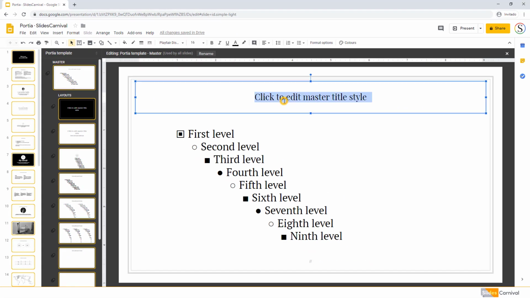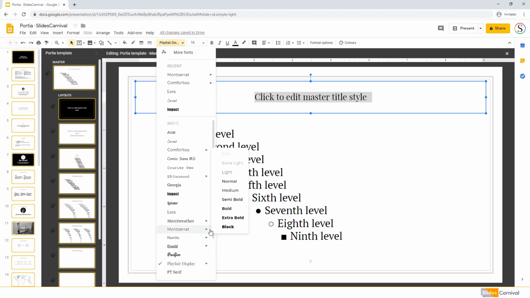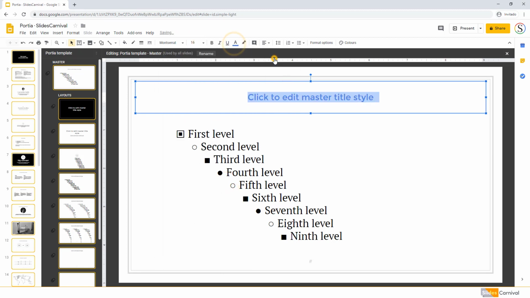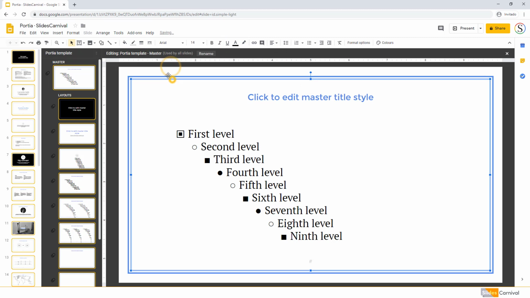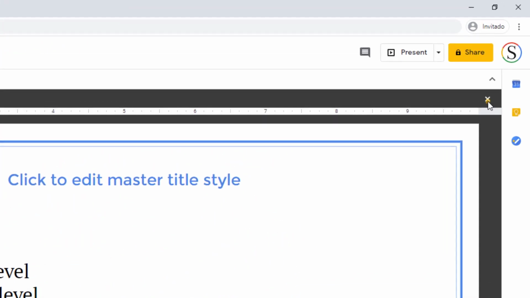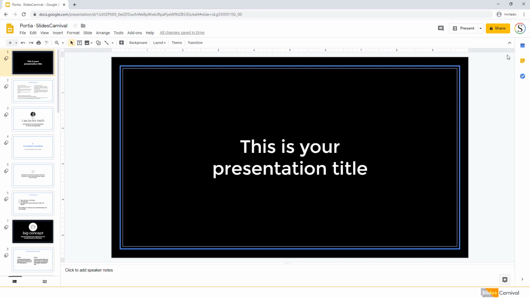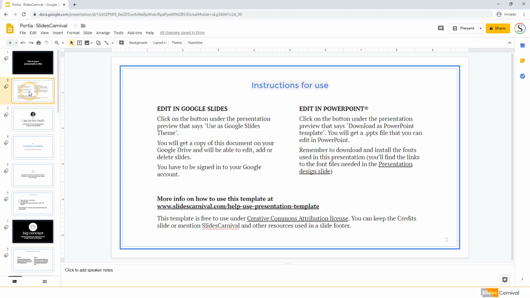Now, make the desired changes to the master slide. For example, you can change the text font, color, or move elements. When you're finished, close the Master Template Editor by clicking the X at the top right of the pane. The changes will apply to all slides in the presentation.